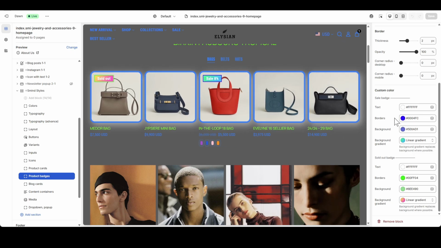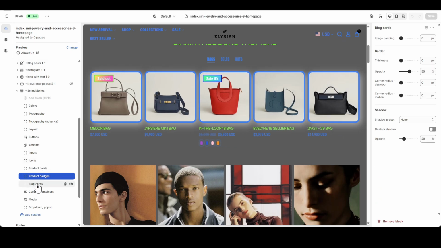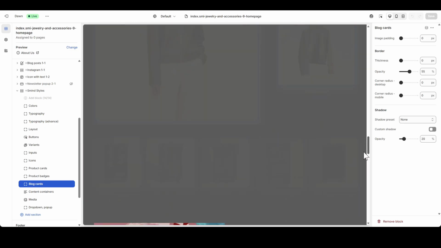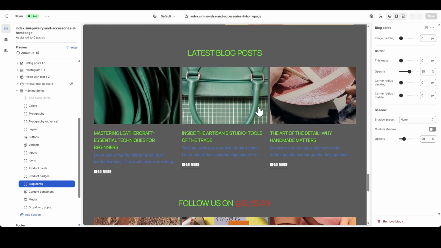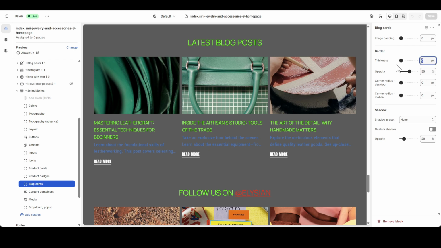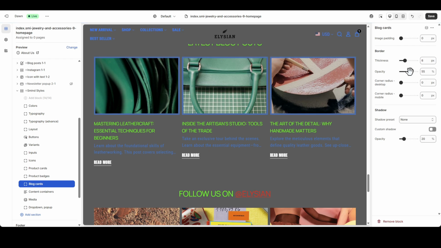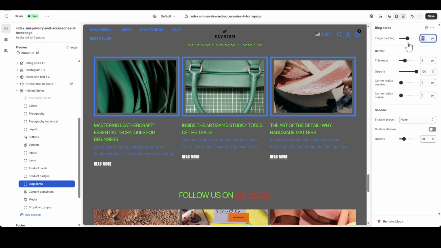Finally, let's style your blog cards. We think that your blog posts should look like they belong to the same family as your products, so we are going to mirror the settings we just used. First, we need to customize the border, and we're going to keep that bold at 6 pixels with the full opacity at 100%. Just like with our products, we want the featured image to fill the entire top of the card, edge to edge.